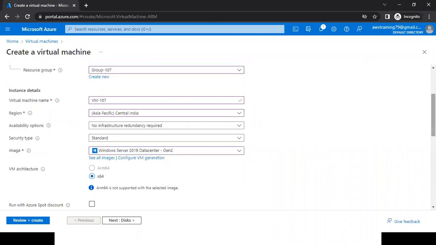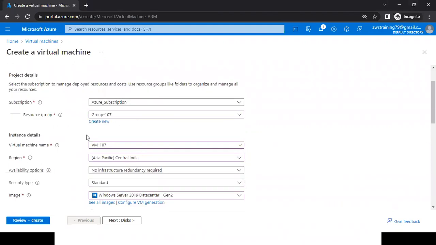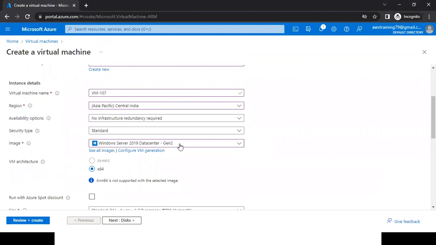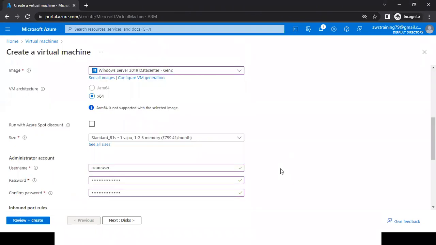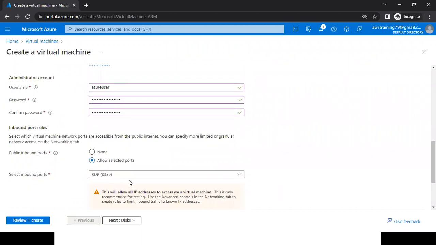So just review our first page, because these are the basic details we have entered. We have selected the resource group. We have given the name of our virtual machine. We have given the region also here. We have selected our image as operating system. We have selected the size, CPU and RAM. We have given the username and password. And then we have enabled our RDP port number.